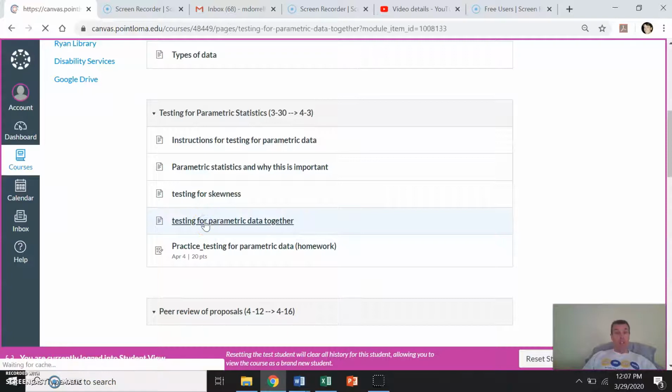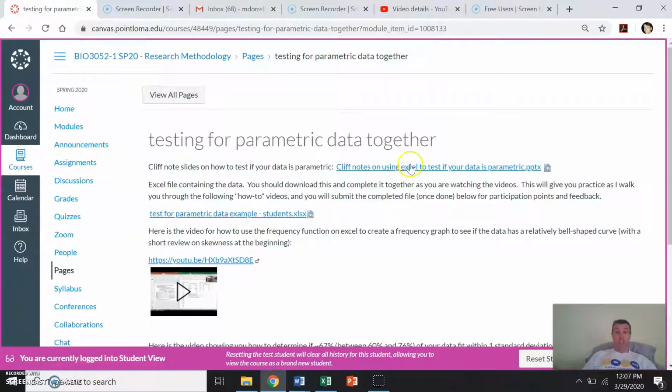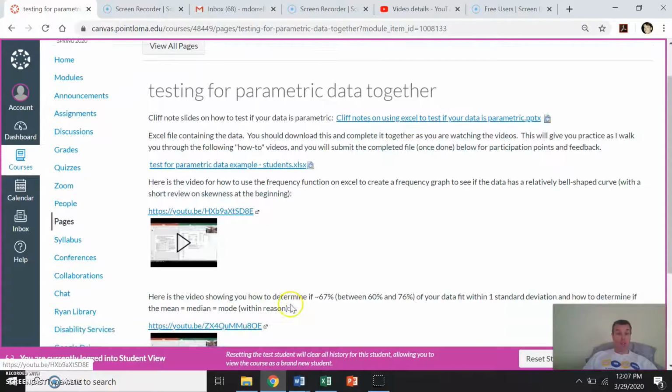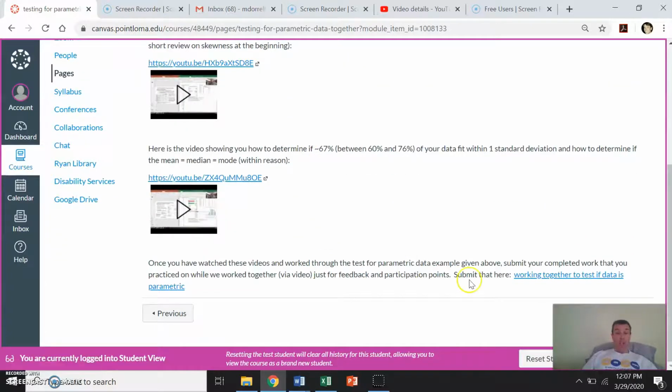Then jumping on to testing for parametric data together, same idea. I've given you some cliff notes, so some slides that really show you how to do this in a short, kind of review manner. This is not going to be enough to let you know how to do it on its own, but once you've learned it and you need a reminder, this can help you a lot. Here's the data that you will work on together, and then here's how to do it. Again, you want to be working on the data alongside this, and this is practicing. Once you've completed it, you're going to submit that completed working together file here for some feedback in case you missed anything, as well as participation points.